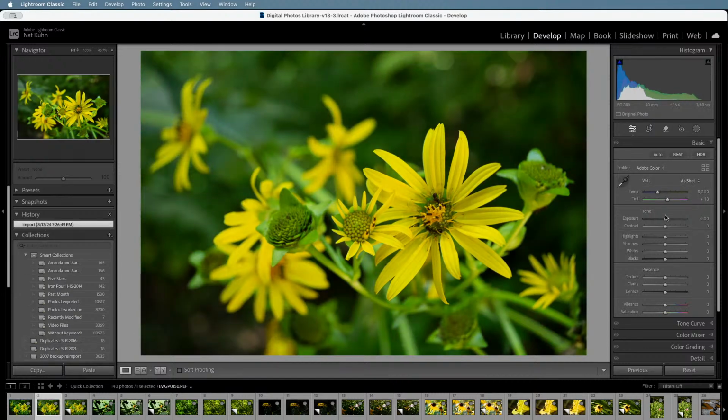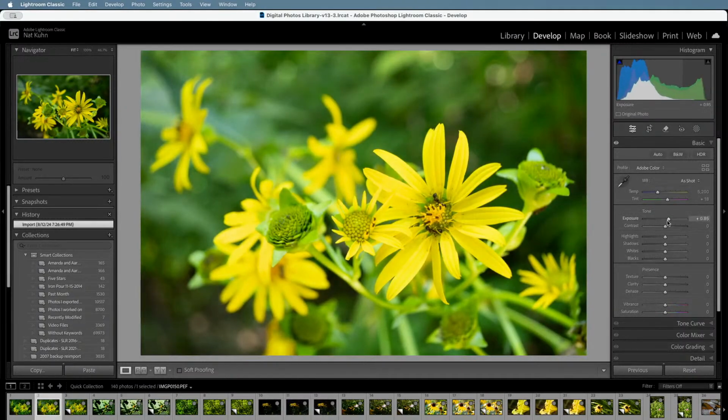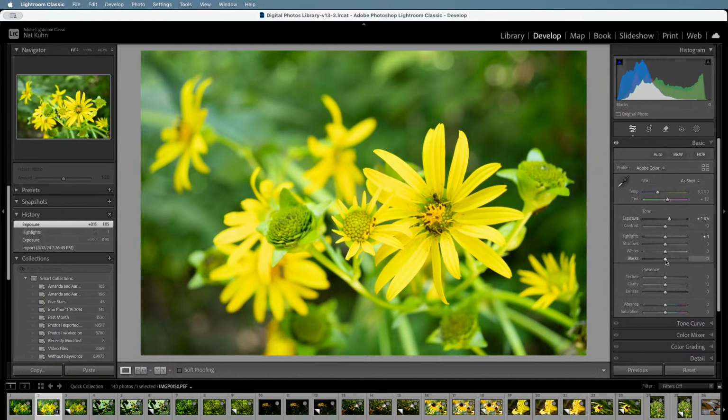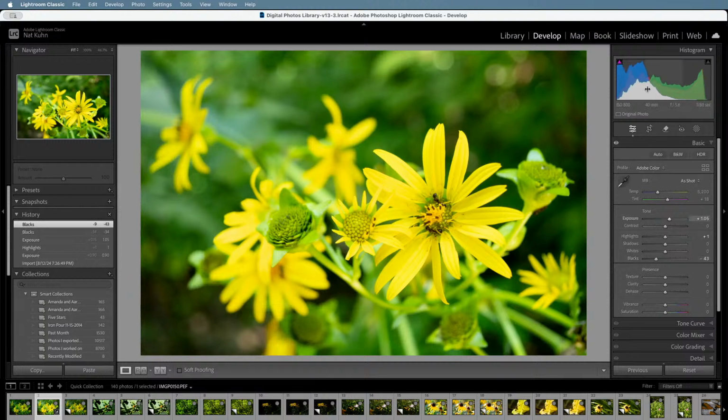So first thing I'm going to do is bring the exposure up. I want to bring the highlights back down just a touch, just to see that's not doing what I want it to. Whites isn't going to do what I want it to either. So we'll touch the yellows here in a second. I want to bring the blacks down, so what I'm looking for is for my shadows to just start to kiss clipping. So that's probably okay.